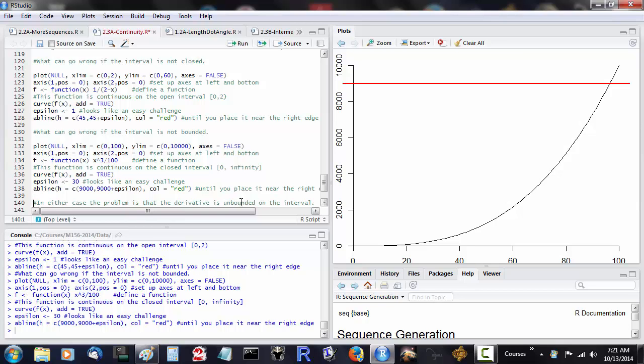Since the problem is that the derivative is unbounded, you might already have conjectured that there's a theorem that says if the derivative is bounded, that's also good enough for uniform continuity, and we'll prove that one too.